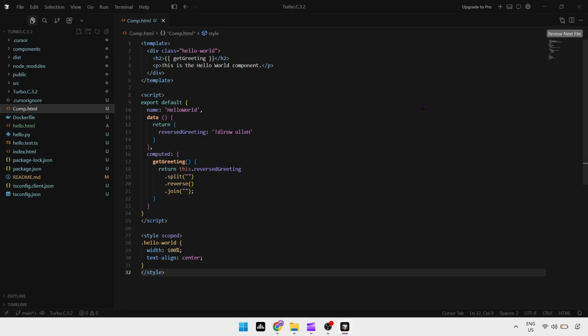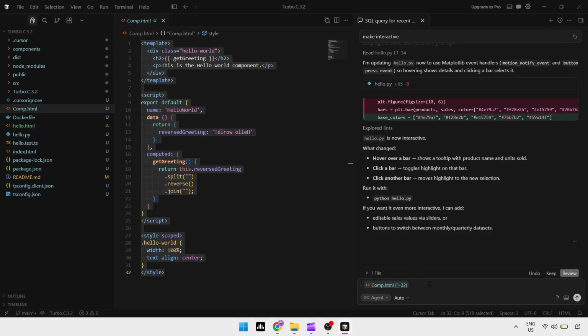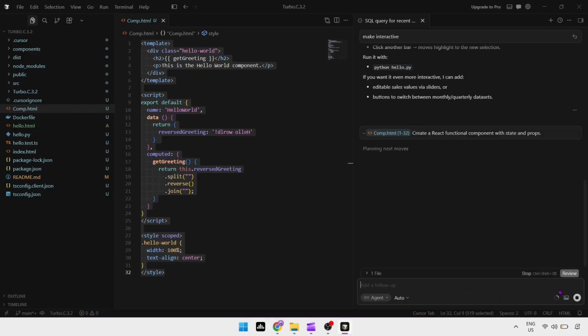Next, open the AI chat panel and describe the boilerplate you want. For example, you can say, generate a basic Express server or create a React functional component with state and props. Cursor AI will instantly generate a ready-to-use template. Review the code to make sure it fits your project structure and coding style.